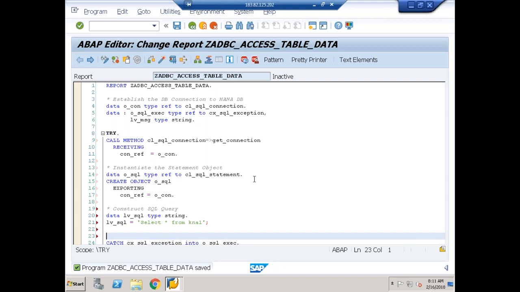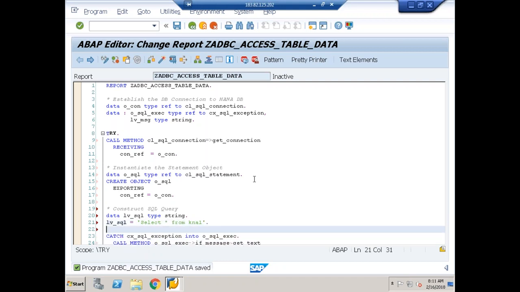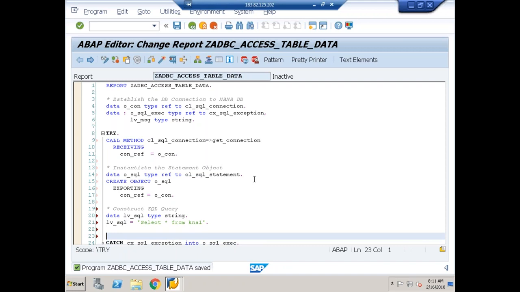Oh, this is ABAP, right? So add a period. Constructing the SQL means just assigning that particular select statement to a variable kind of thing.